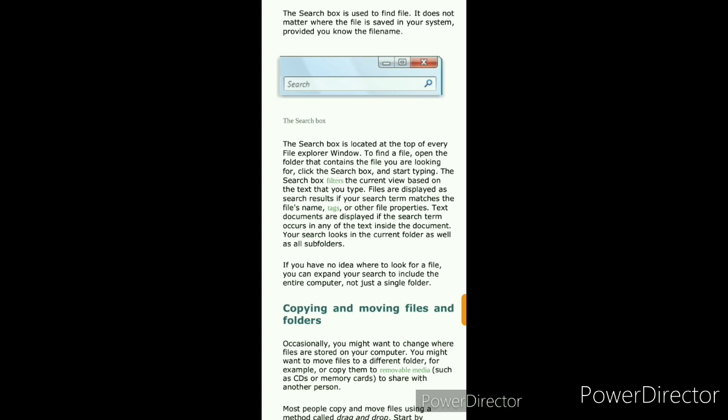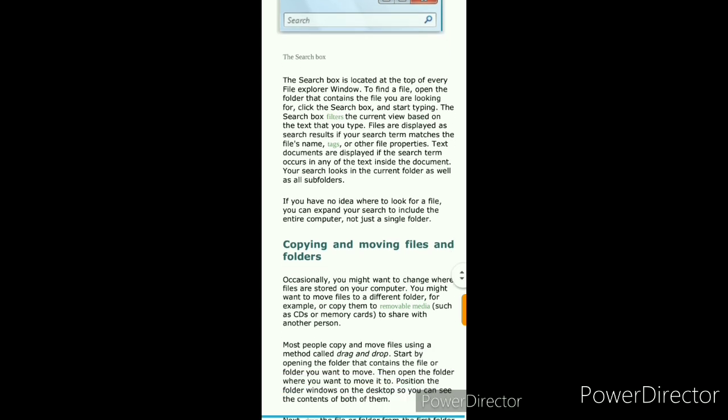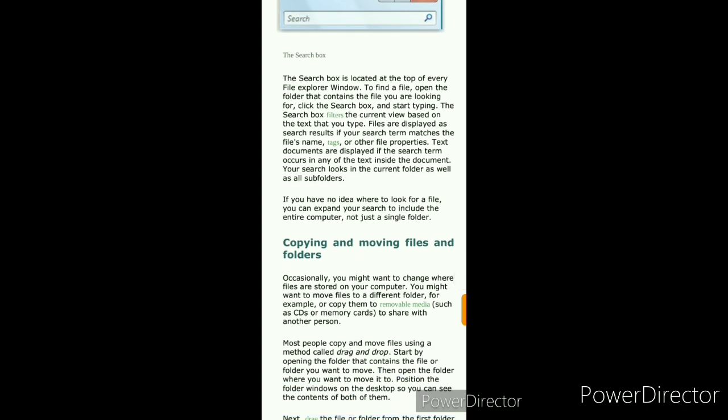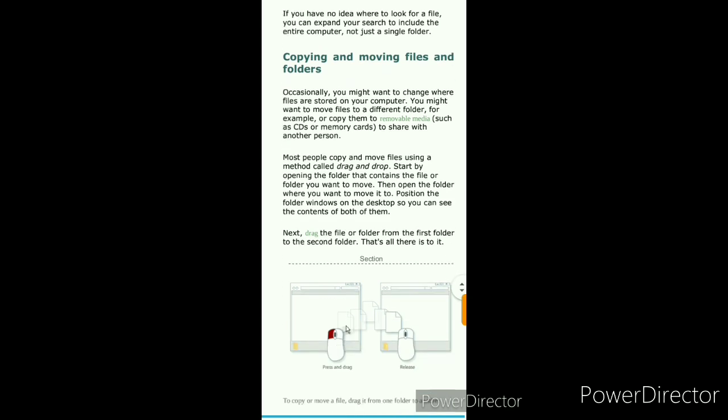Text documents are displayed if the search term occurs in any of the texts inside the documents. Your search looks in the current folder as well as all subfolders. Okay, if you have no idea where to look for a file, you can expand your search to include the entire computer, not just a single folder.